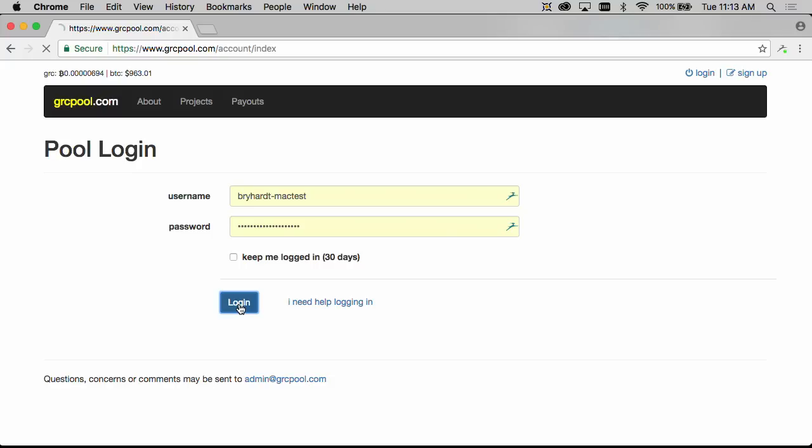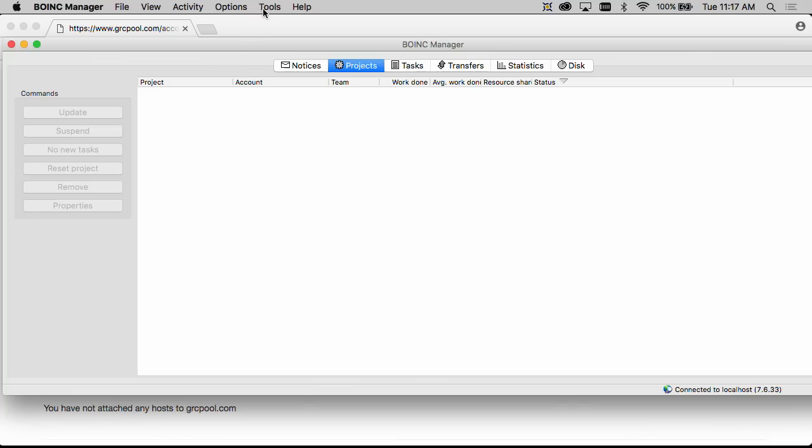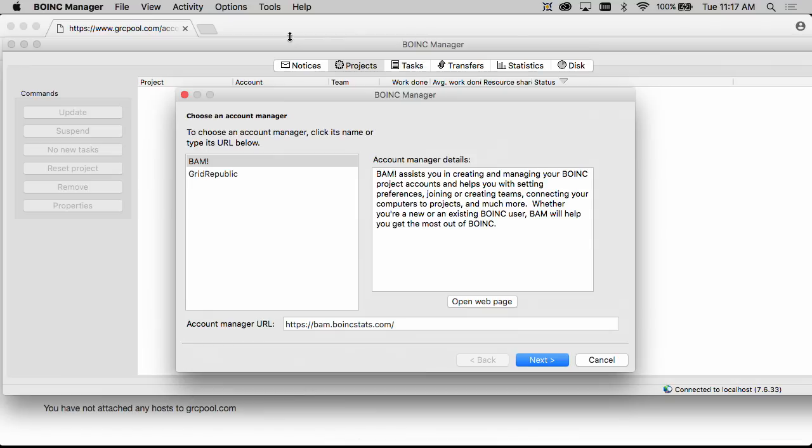Once you are logged in and viewing your My Account page, you will notice a host section at the bottom. At this time, it should be blank, and we're going to use the project manager to supply the hosts. So let's go to the BOINC project manager. From the tools menu, choose use an account manager. Since there is no shortcut for the GRC pool, you'll need to manually type in the URL below.